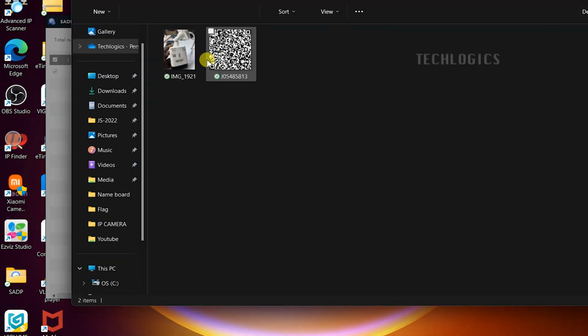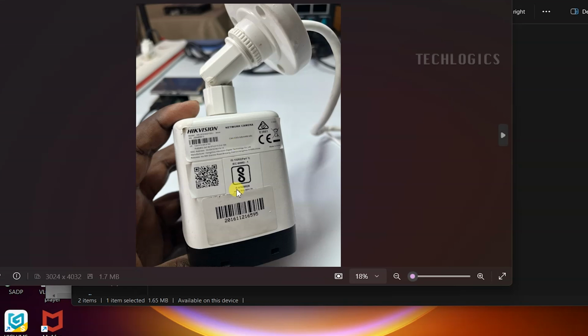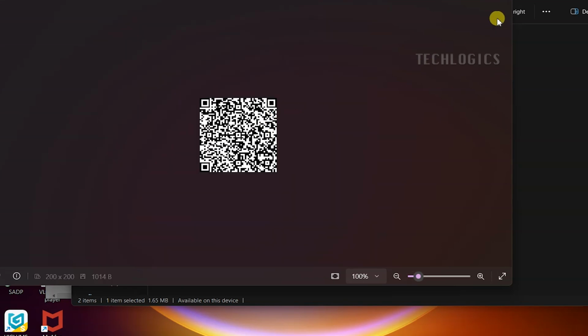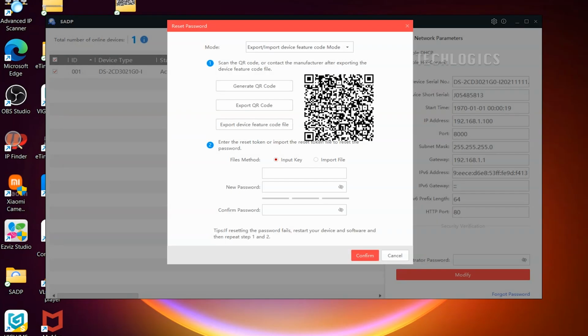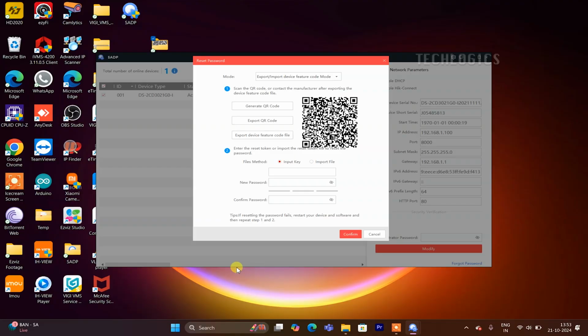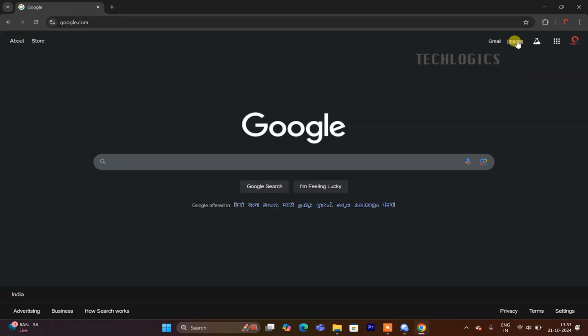Ensure that both the IP camera QR code and the serial number label are saved in a folder on your PC before you start drafting an email to Hikvision support. Now, open your web browser and navigate to your email provider's website. Log into your email account using your credentials to compose a new message.